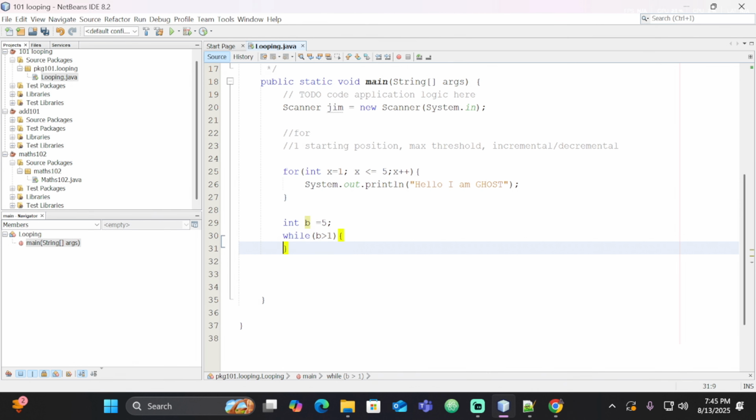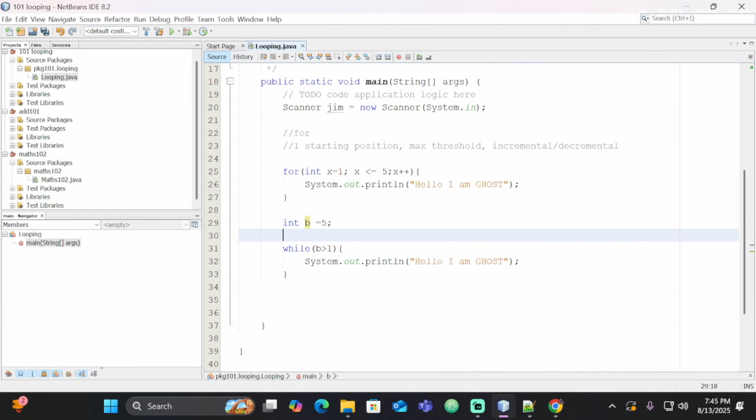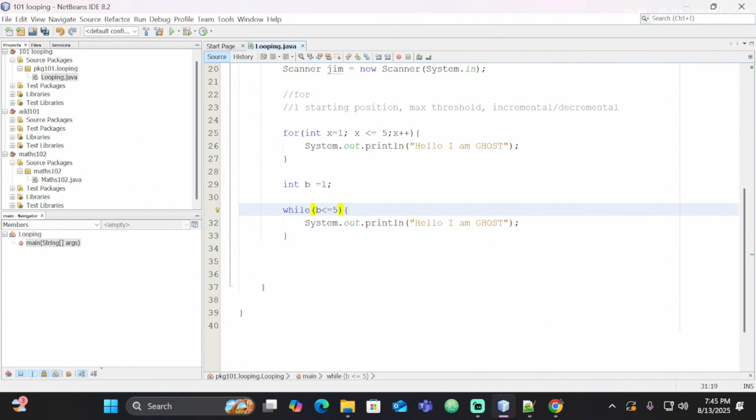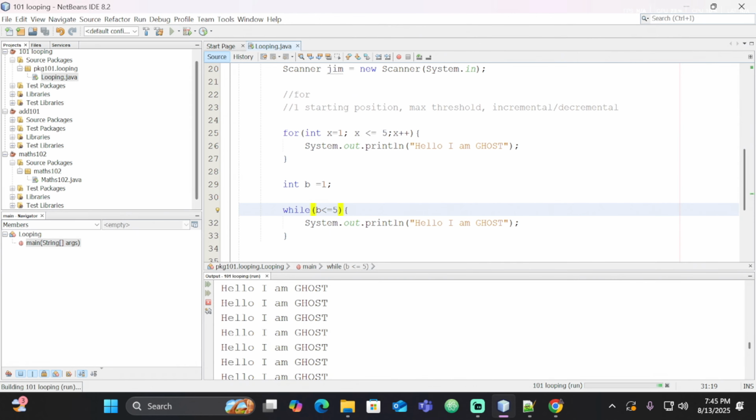A good example is we want to print the statement, hello, I am Ghost. Now, let's say b is equals to 1, and while b is less than or equal to 5, it will print the statement, hello, I am Ghost. Now, if we run it, as you can see, it keeps on printing, hello, I am Ghost, hello, I am Ghost, hello, I am Ghost.